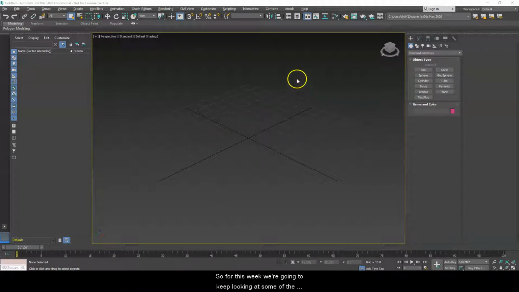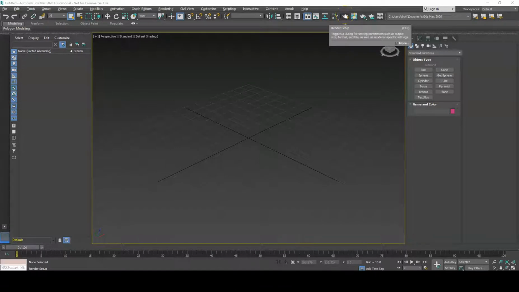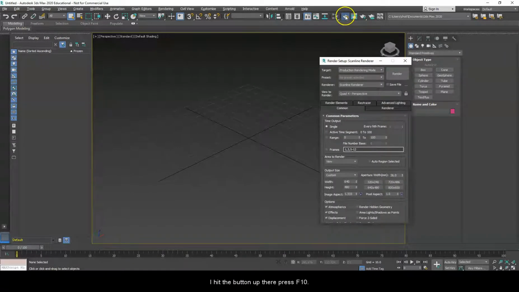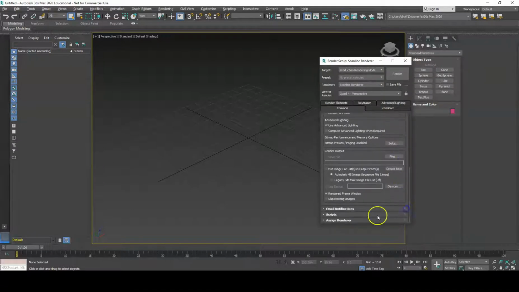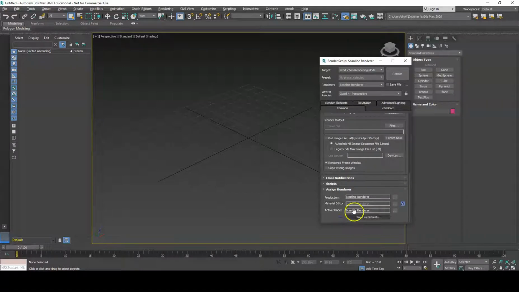Okay, so for this week we're going to keep looking at some of the other render options and ways we can make the materials. The next one we need to focus on, we're going to need to go ahead and set up our render. So I'm going to hit the button up there, press F10, and come all the way down here to the bottom, assign renderer.